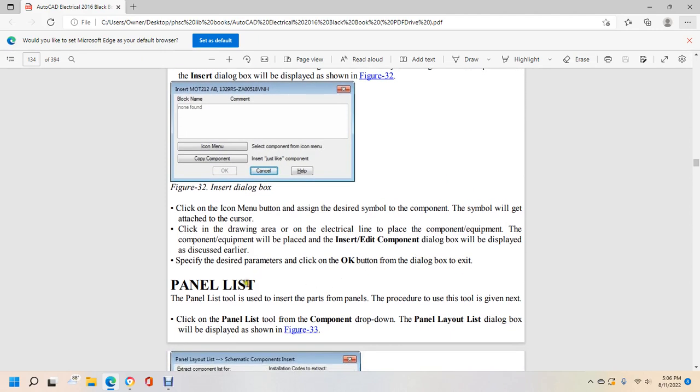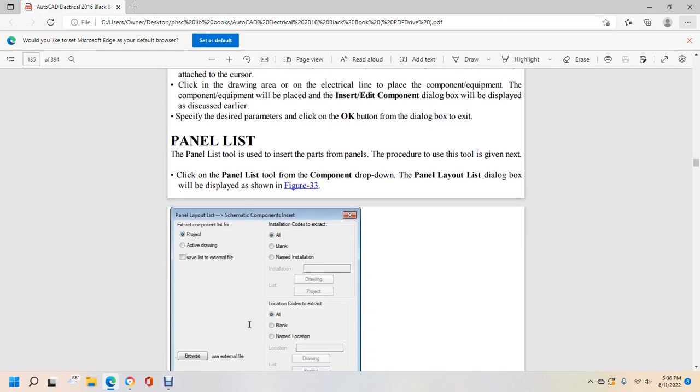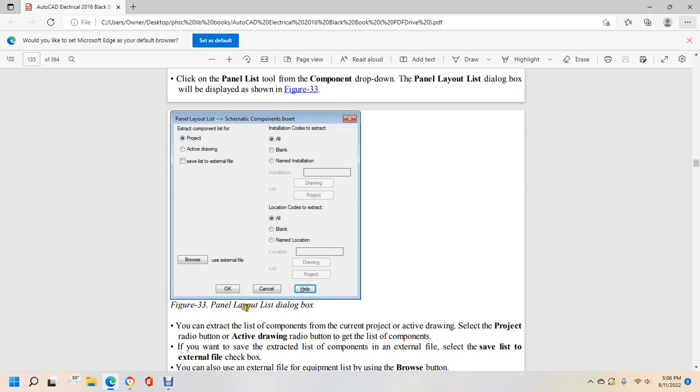Panel list. Panel list is used to insert parts from panels. The procedure is given next. Click on the panel list in the component drop-down panel; the Panel Layout List dialog box will be displayed, as shown in Figure 33. Figure 33 shows the panel layout dialog box.